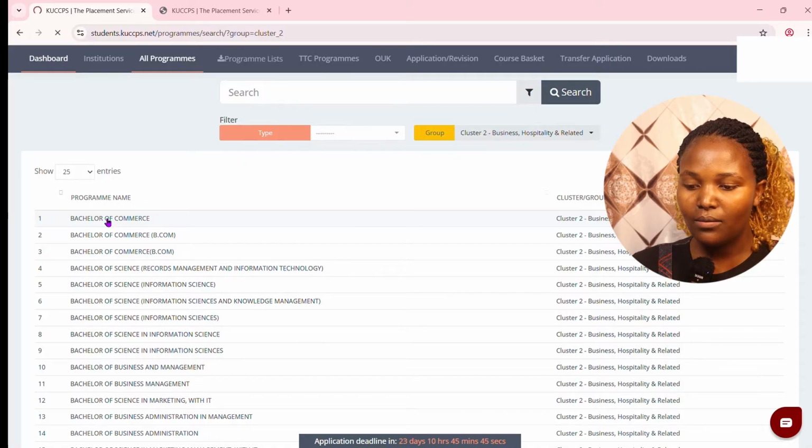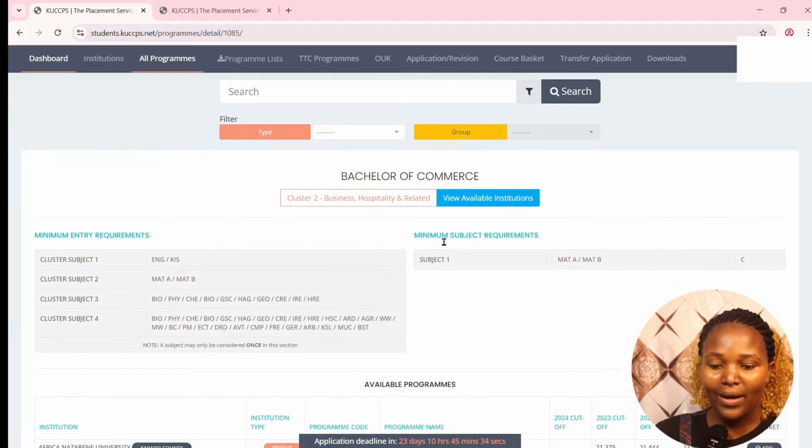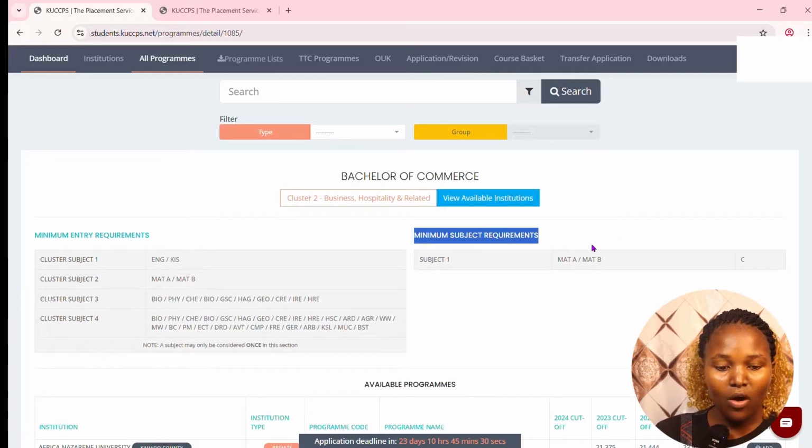If I want to do BCom, I will click on Bachelor of Commerce, which is the first option. When I click on Bachelor of Commerce, I'll find this page. Number 1, you have the minimum subject requirements. And for BCom, we have a C in mathematics.